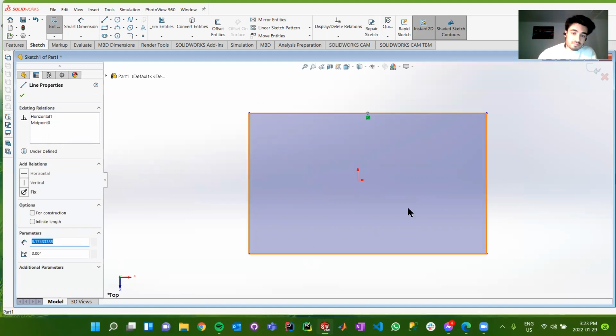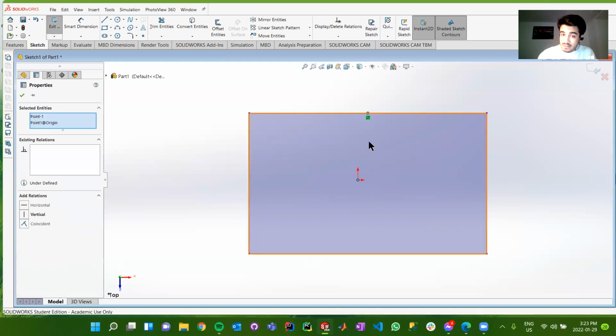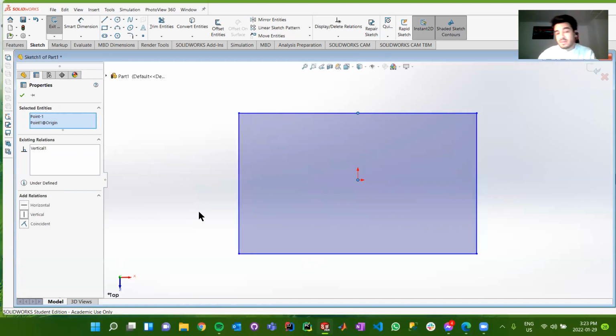And from there, I'm going to shift click on our coordinate axis. So this is fixed. This is not, so far. And I'm going to click the vertical relation. If I do that, and if you give it a moment, there you go. Now you can see we added it to our list of relations.